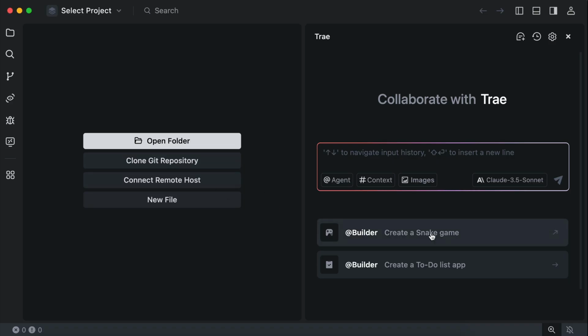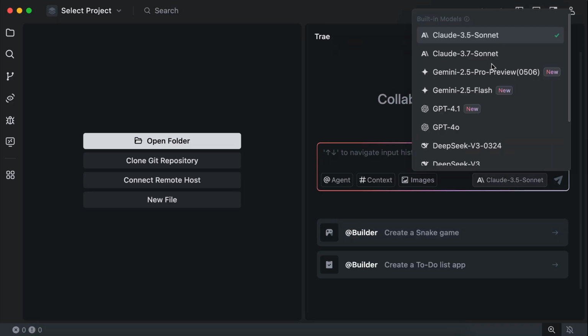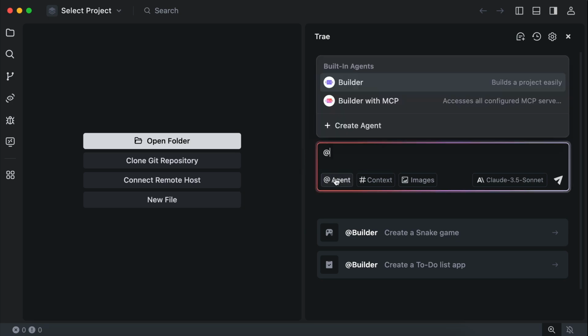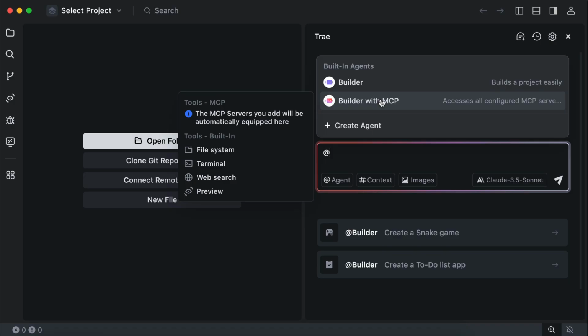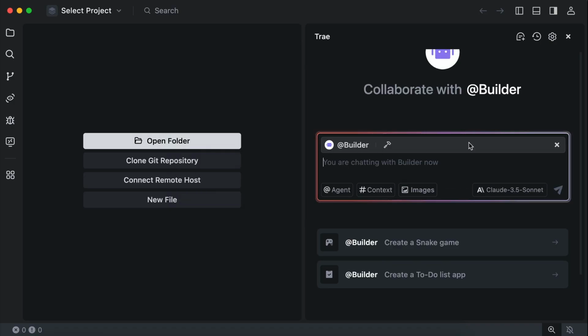There are sample prompts you can try at the bottom. Below the chat box, you'll see the model selector, where you can select the model you want to use with Trae. On the left side, you can select the agent you want to use in Trae. Now, if you don't select any agent, then Trae will act like a regular AI chatbot that can create or edit files, so make sure you select one for improved capabilities.